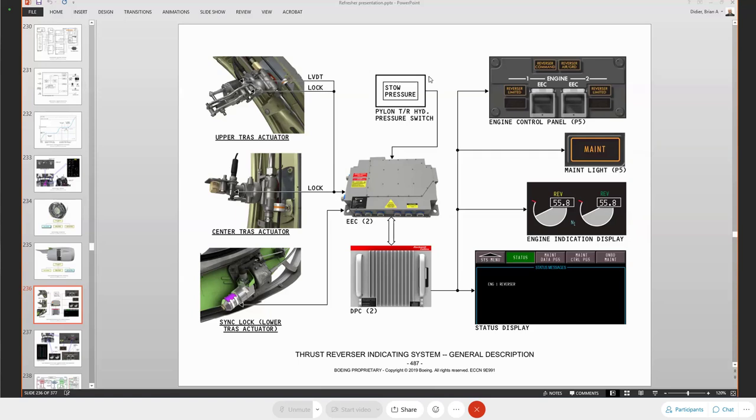Indication-wise, up in the pylon you have a stow pressure switch. Okay, the stow pressure switch, of course, is indicating to the EEC that we have pressure when it's supposed to have pressure, or pressure when we're not supposed to have pressure.